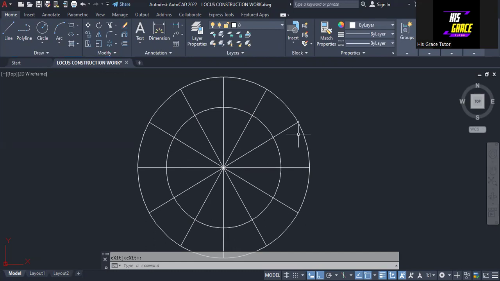The next thing I'm going to do is draw vertical lines on this point, this point, this point, this point, and the ones that we have down here on the major circle. So we are going to draw vertical lines.